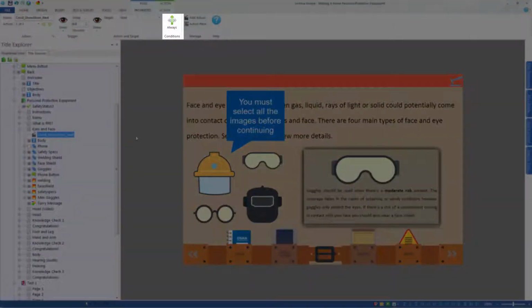Conditional actions are actions that will only execute when a logical variable statement has been achieved, like when a knowledge check question has been answered correctly. You can specify single or multiple conditions for an action. This enables you to execute the action only when the specified condition has been satisfied.